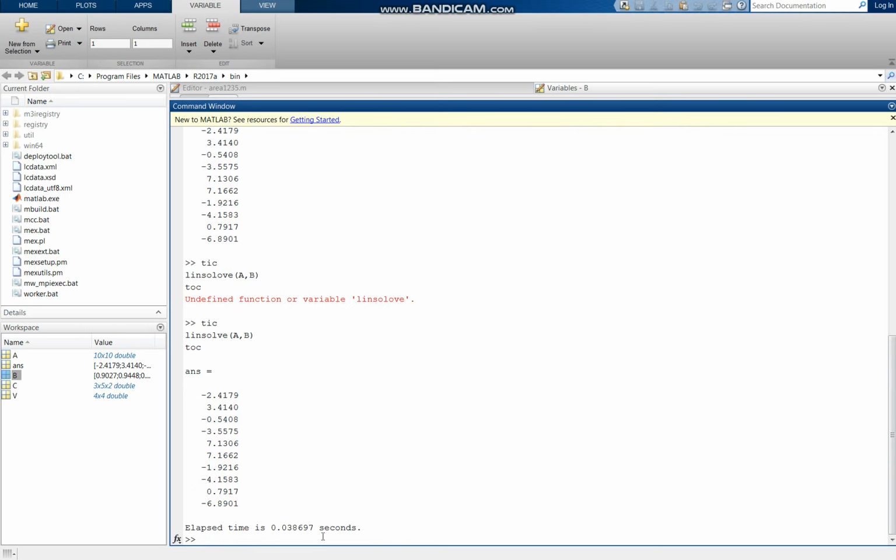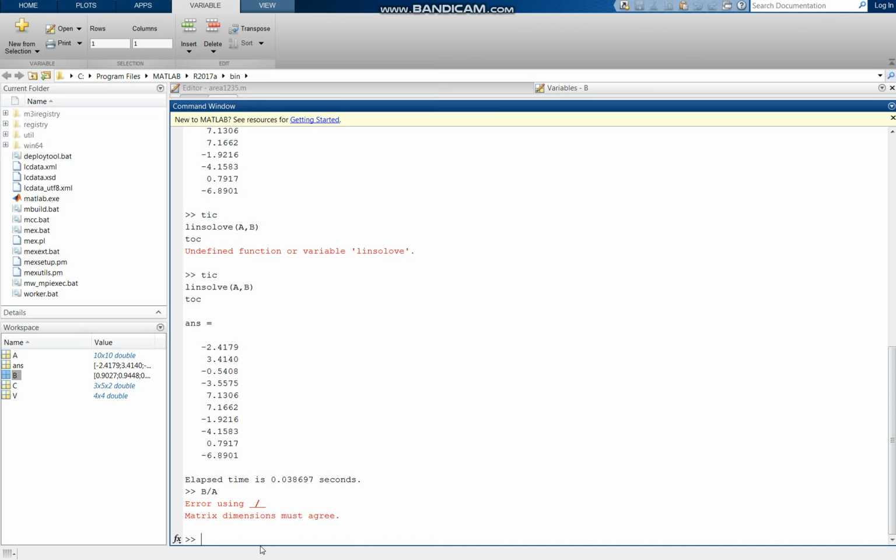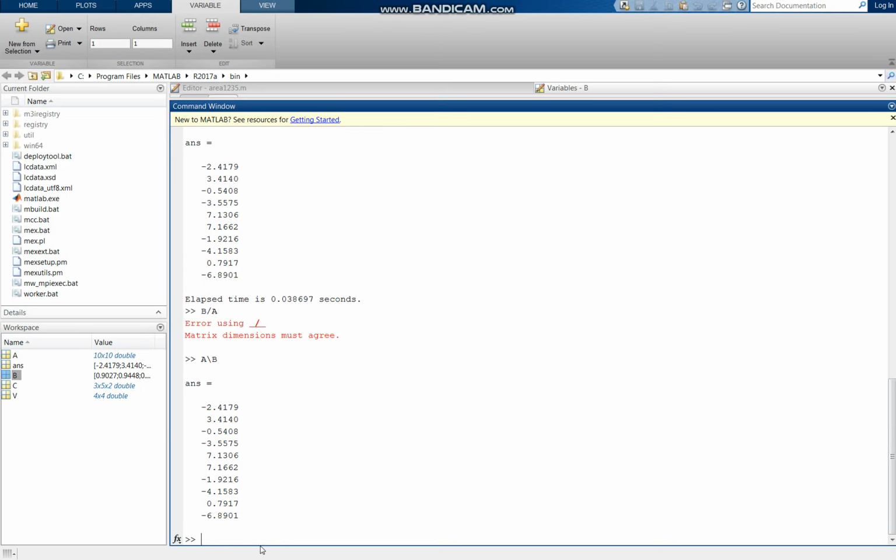There is another way to find the solution of such a linear system. As we said, we want to solve this system: A times x equals b. So we can just tell MATLAB to solve b over a, which indeed gives us x. So if we perform this calculation, b over a, and hit enter, yes, we find the same answer indeed.